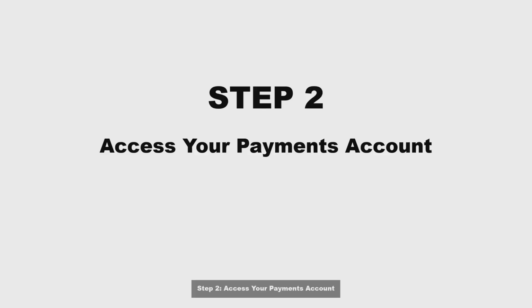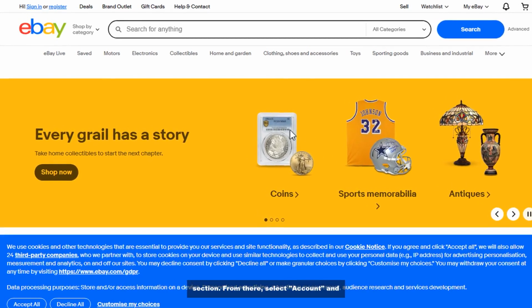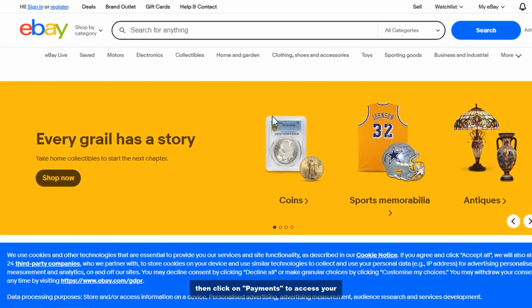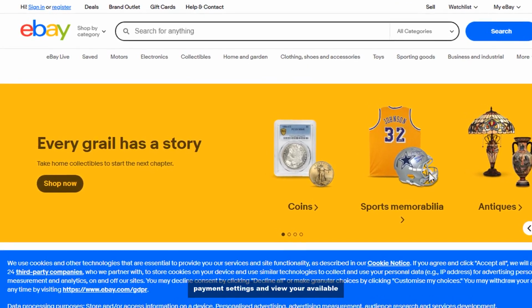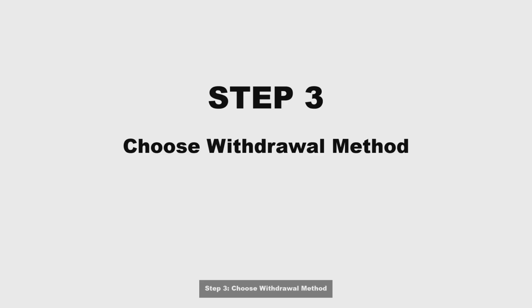Step 2. Access your payments account. Once logged in, navigate to the My eBay section. From there, select Account and then click on Payments to access your payment settings and view your available funds. Step 3. Choose Withdrawal Method.